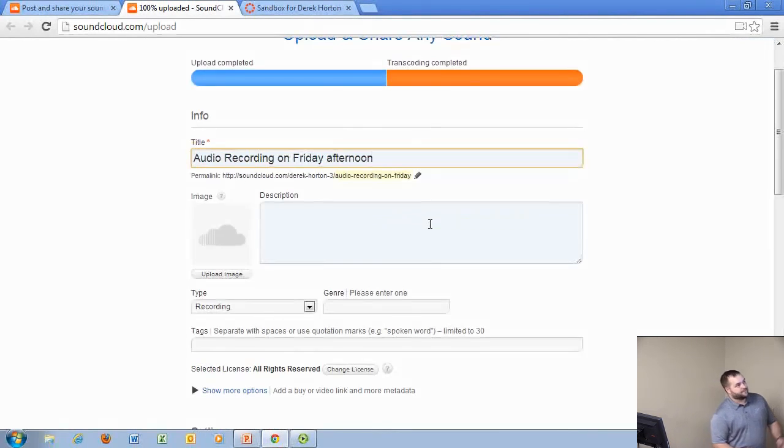You notice that it has a permalink there. You can actually go in and change that if you'd like, if you want to have this certain link. Mine is just soundcloud.com/DerekHorton3, because there must be 2 other Derek Hortons. And then I can change that name to whatever I'd like.